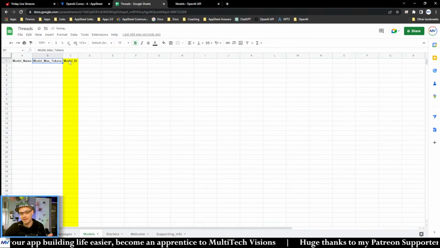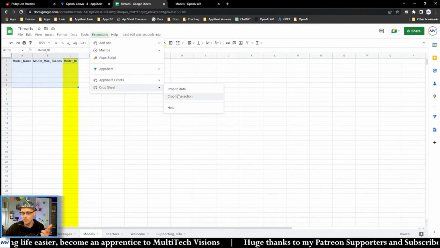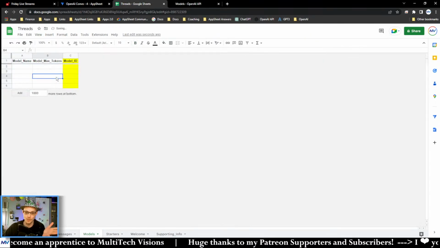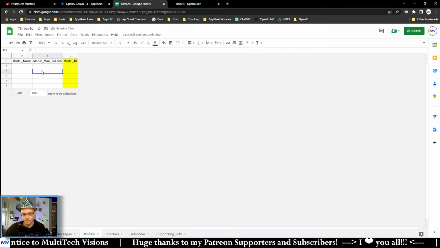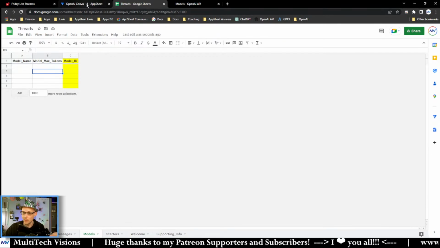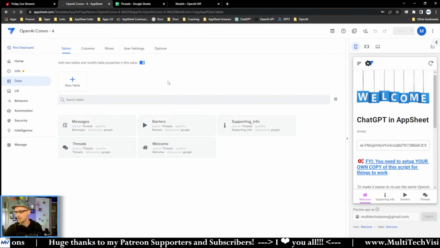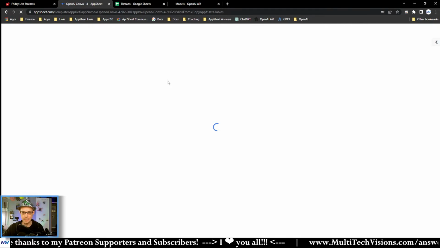I add in the max tokens because that's helpful to know based on what you're dealing with. It's nice to know ahead of time that I only have 2,000 tokens to work with, so I should be brief with what I'm doing. So I've got my models here. That's all I need to do here. Come back to AppSheet, refresh my page, and let's get that new table added into this mix.